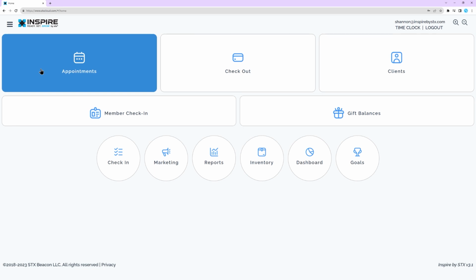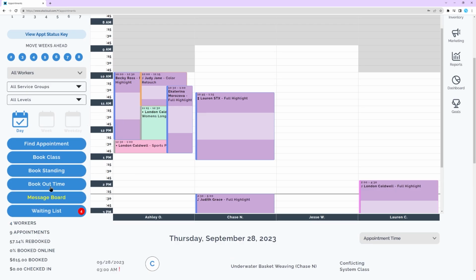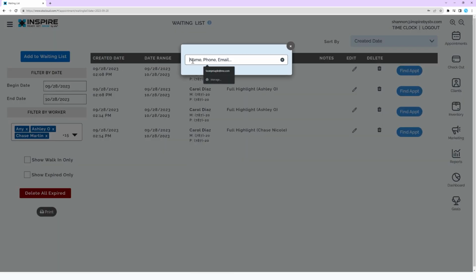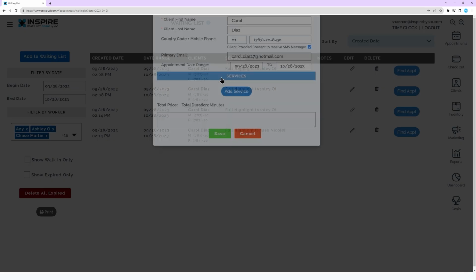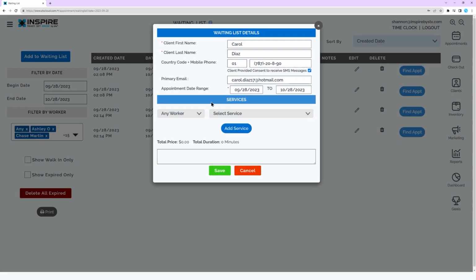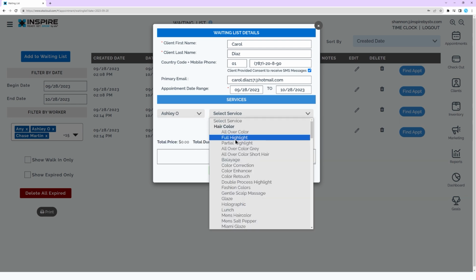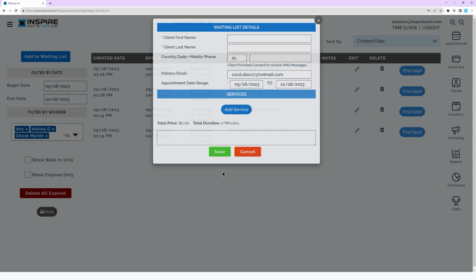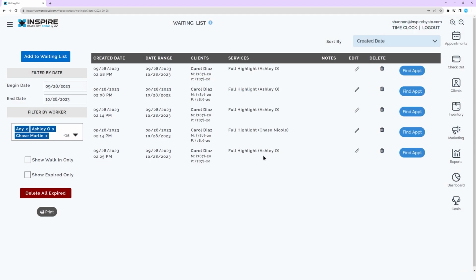From the appointment book, click Waiting List button. Click Add to Waiting List. Search for a client or click plus to add a new client. Select an appointment date range. Select worker and service combinations. Enter notes in the Notes field. Click Save. The entry will now be added to the waiting list.